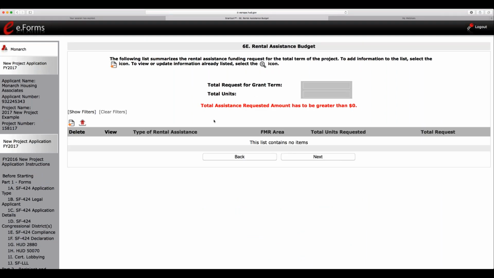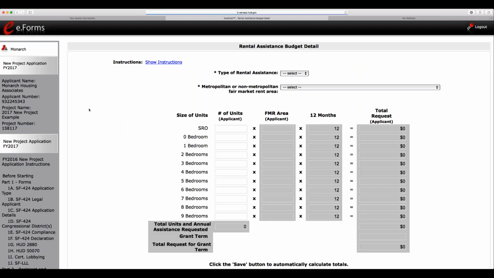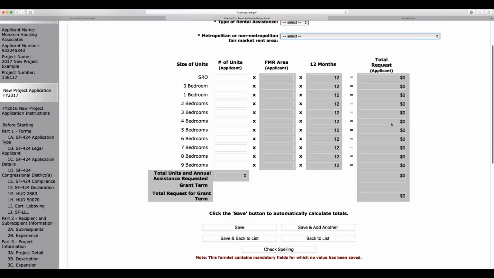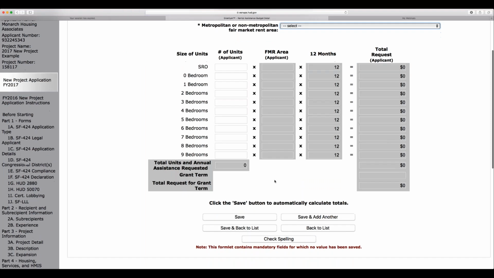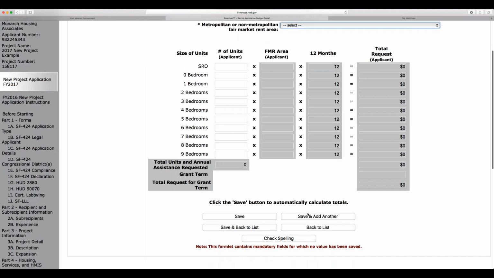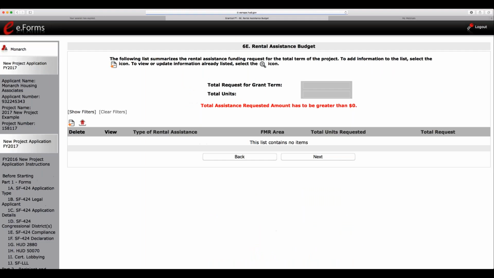And then if you have a rental assistance project, you can do the same thing here that we just did in the leasing segment. You can choose which type of rental assistance it is, project-based, sponsor-based, or tenant-based, and then the FMR region that you're applying for, and then the blend of units, and it'll all add up to what your total request should be in terms of rental assistance. Then you can click save and add another, or save and back to list, and you'll be able to see your unit mix down here if you have a rental assistance project.